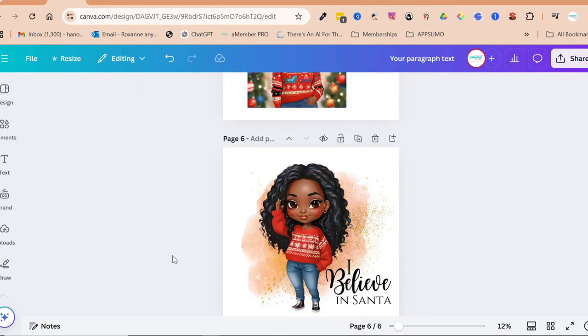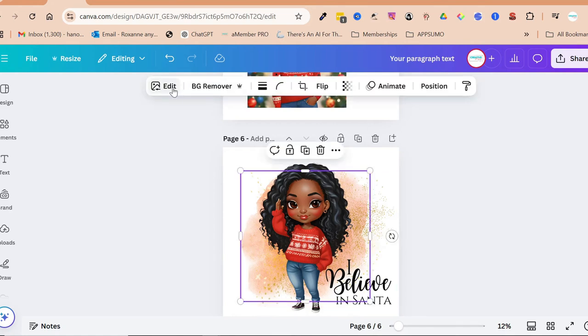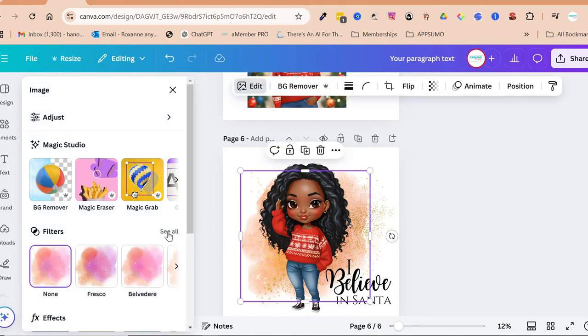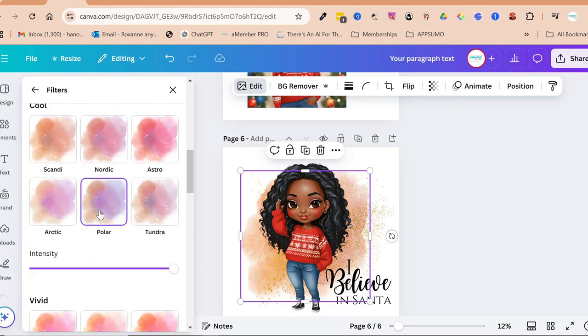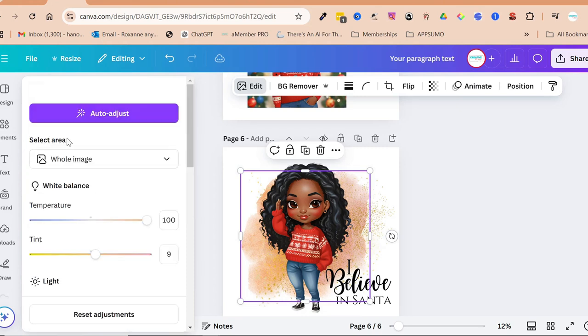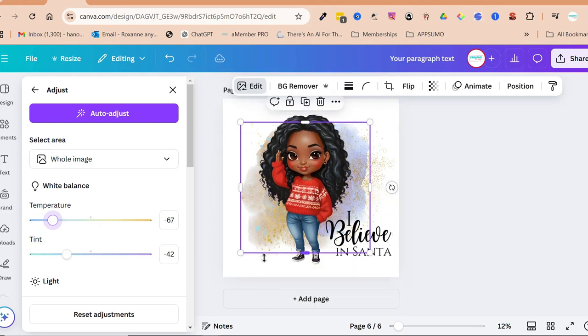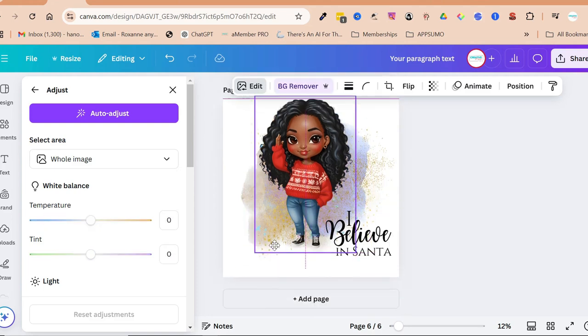So I'm going to ungroup this because I know I made this red, but maybe blue might be better. So we're going to go back to filters, see if there's like a blue type. So polar might be good. We go to adjust, bring down that temperature a bit. Yeah, I quite like that blue. And that's how easy it is to just change out that background anyway, if you're not quite certain or you want to just make it a different shade.